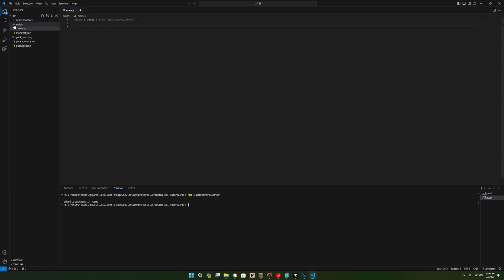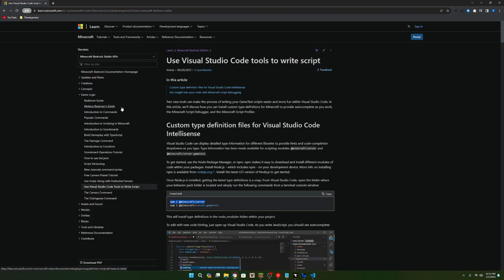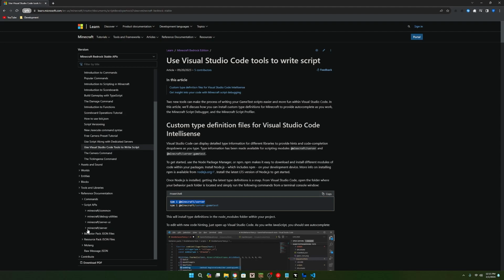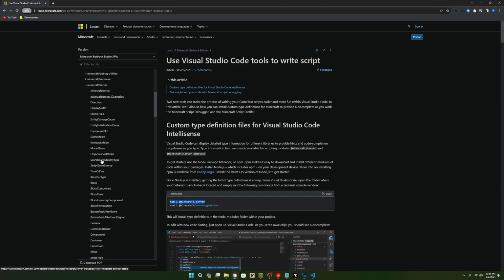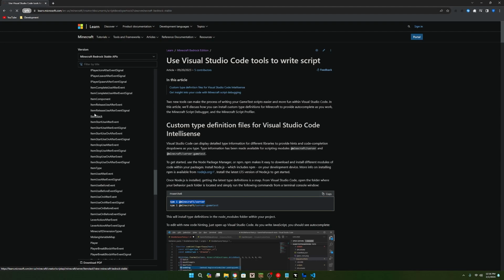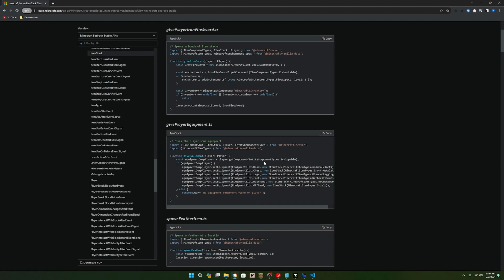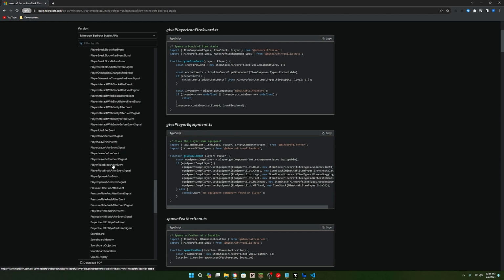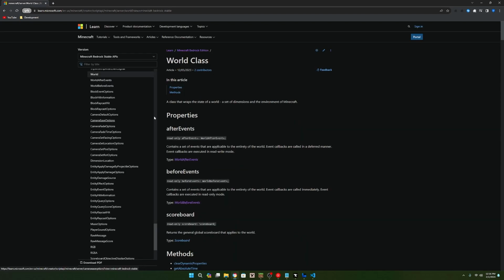What that did is it added these node modules for the Minecraft Common and Minecraft Server. If you go back to the documentation, if I go down to Reference Documentation, Scripting APIs, you can see Common is right here and Server is right here. And everything inside Server is right here. So you can get the entity, you get item stacks, which basically has the amount of the items and the item type and stuff. You can get world, and this is what we're going to be using to register functions and stuff.